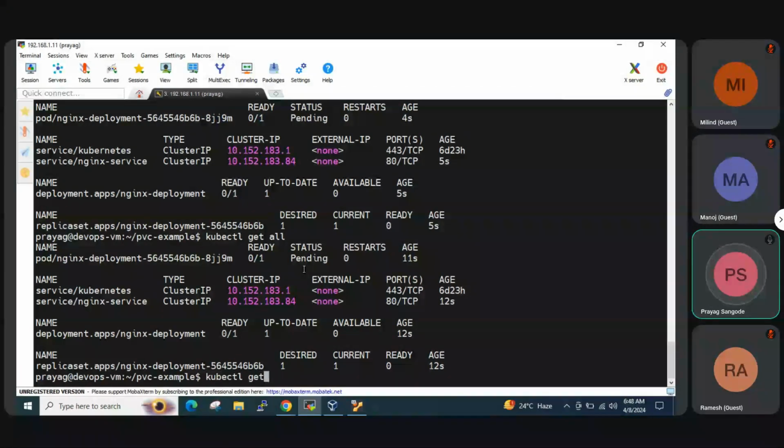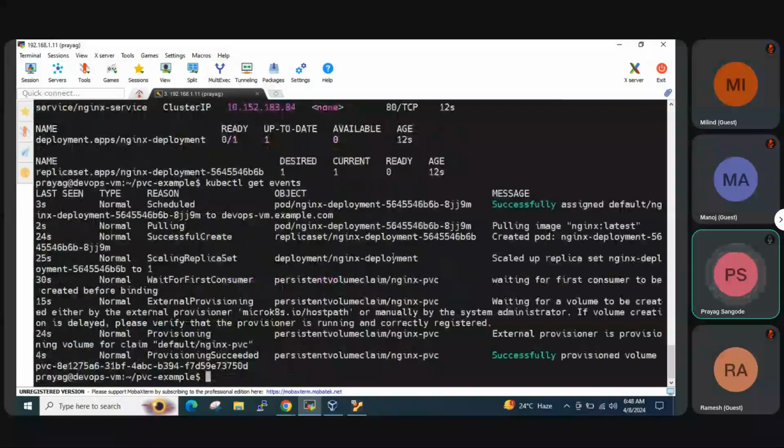Sometimes there can be errors. So how to check the errors? kubectl get events. Okay, so there are no errors. It is saying successfully assigned. The deployment volume is also provisioned. So let's check it again.